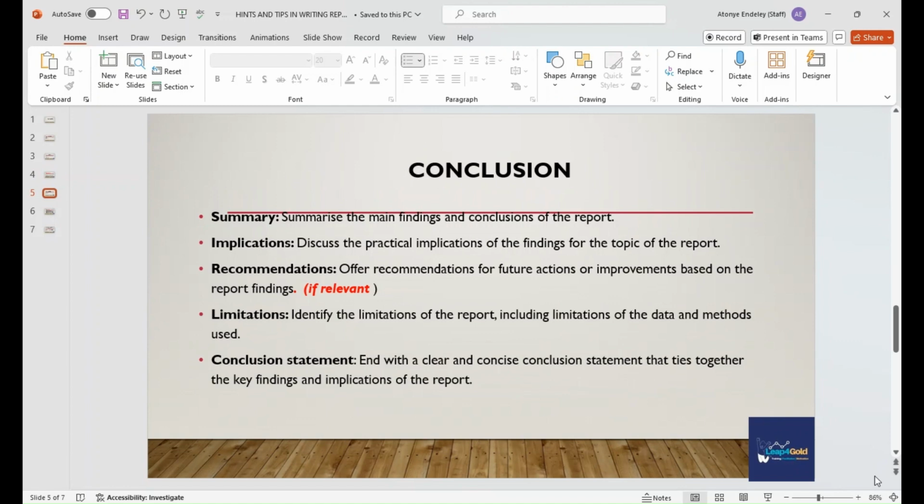Conclusion. So the conclusion part of your report is where you bring about a summary. You summarize the main findings and conclusions of the report. Implications. You discuss any practical implication of the findings for the report. Recommendations. If necessary or relevant, you can offer recommendations for future actions or improvement based on the report findings.